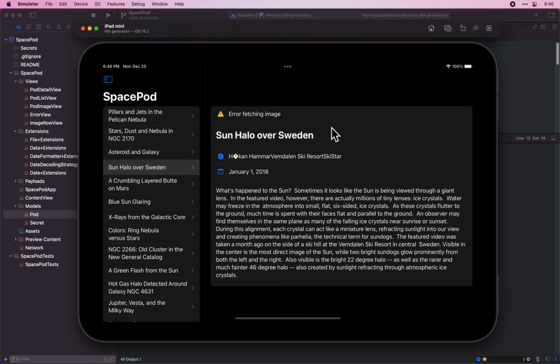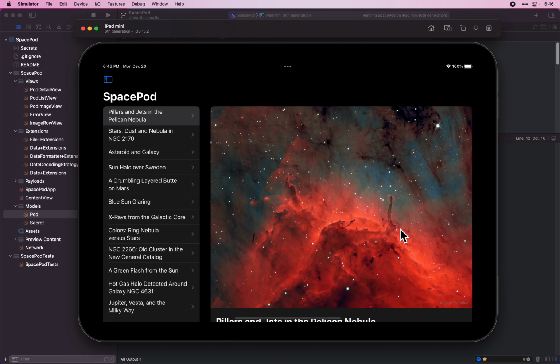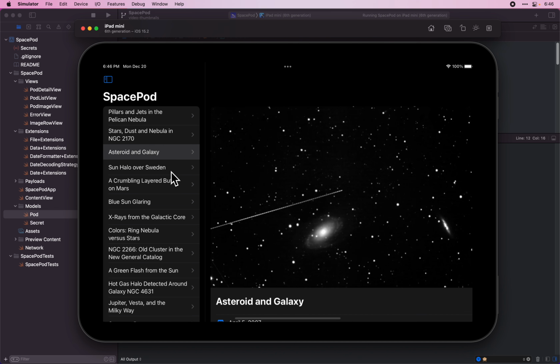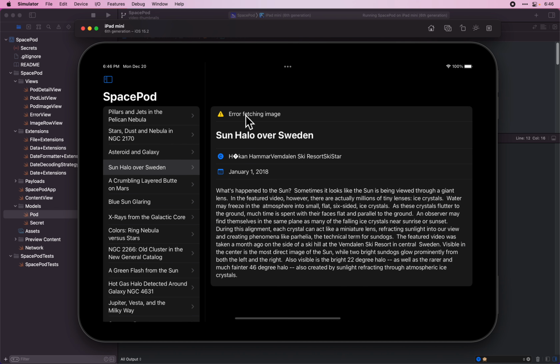We cleaned up our async image view quite a bit. We got it where images are resizing nicely. We're showing a progress view as it loads, and then if there's an error, we show that. And you might have noticed there's quite a few errors.